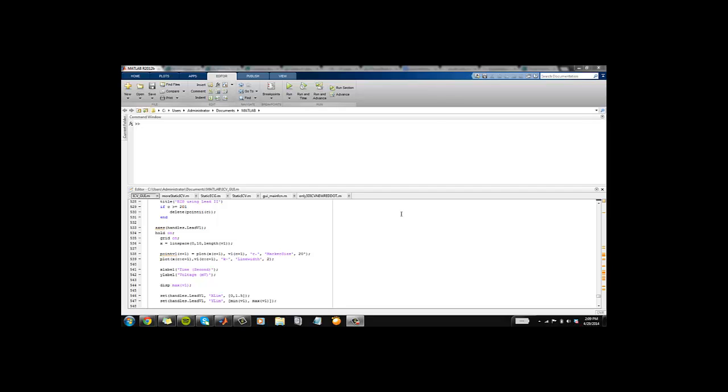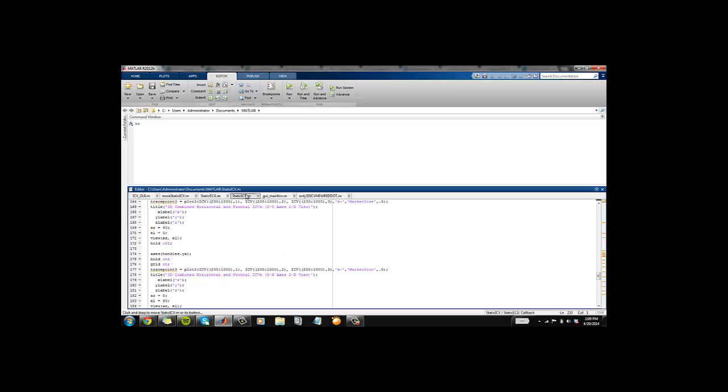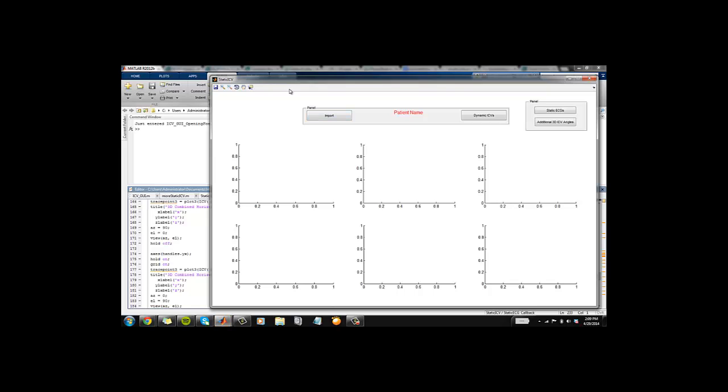Hello, my name is Benjamin Hack, and today I will be walking you through our vector cardiography modeling GUI. First, run the program from the MATLAB command prompt. As you can see, the GUI pops up with multiple interactive options.